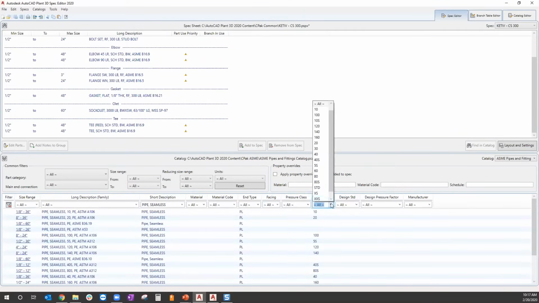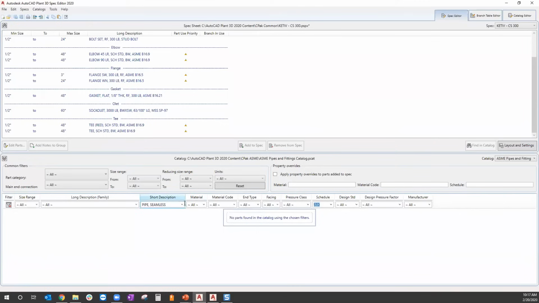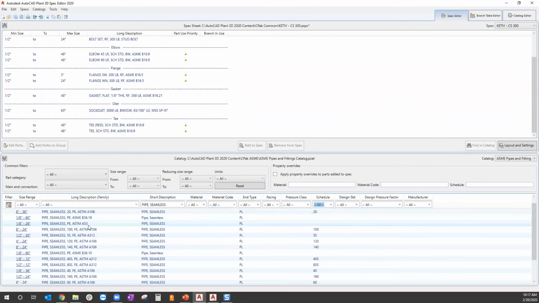So let's filter this down to standard. Pipe seamless, make sure, and there's no standard. Let's see if there is a schedule 40, it should cover it.